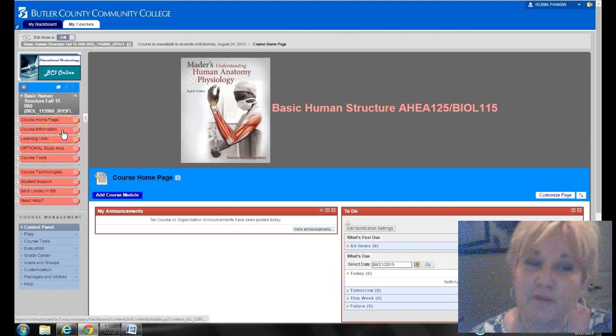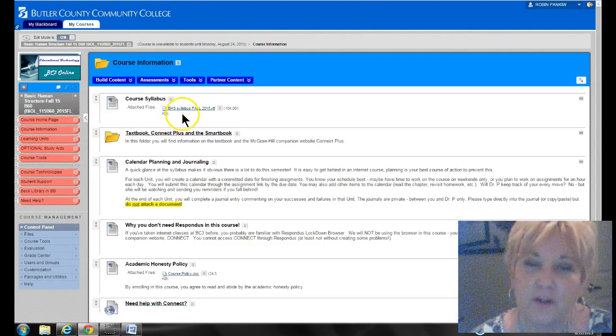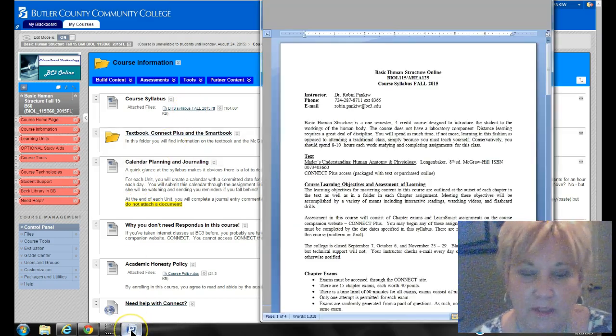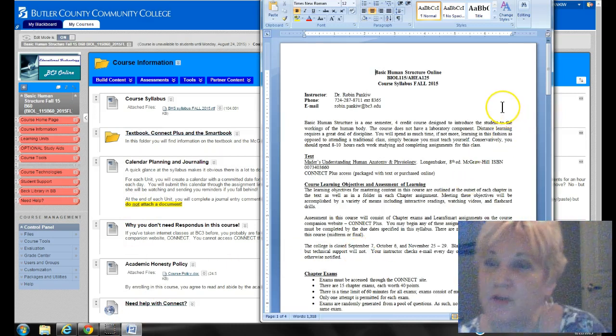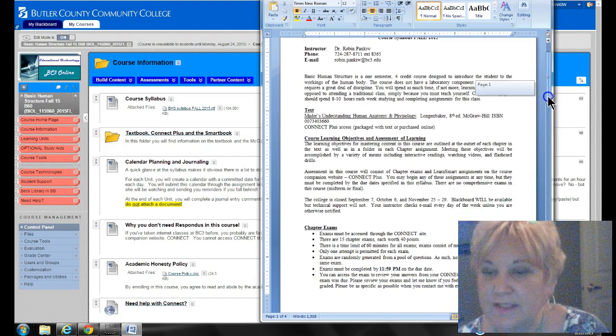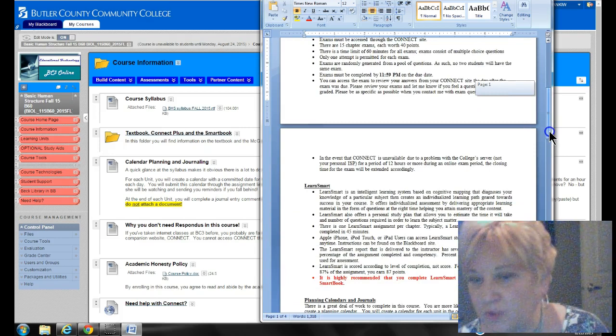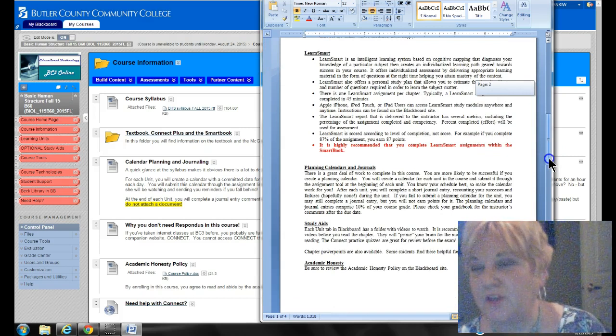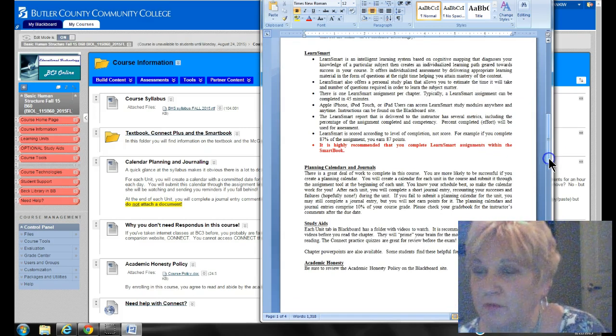So let's start first in this course information tab that you see here on the left. And on here you can find your course syllabus. Anything you see here as an underlined document you can open up, and it's a rich text format, so you shouldn't have any trouble opening documents. I've already opened this file, so you can take a look at it here, and you can see that we have the important information, your objectives for the course, testing, how your exams are going to go, your LearnSmart information, planning calendars and journals, just about everything you need to know here. So I would recommend that you do print this and put it somewhere where you can find it easily.